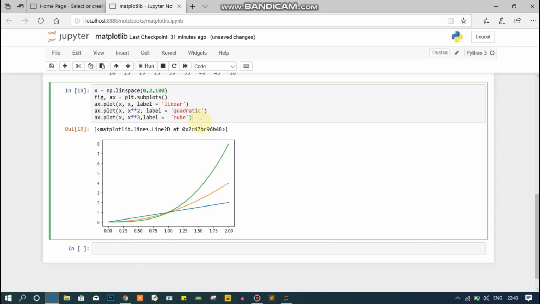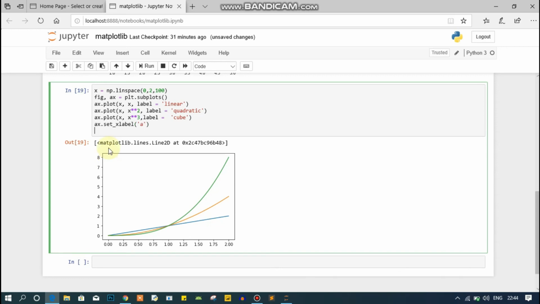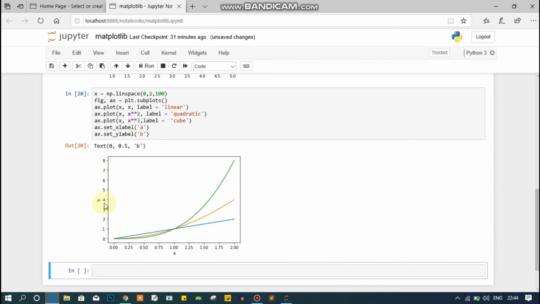So let me assign a name to the x-axis and the y-axis. How can you do that? I will just type here ax.set_xlabel, let me assign this a, and ax.set_ylabel, and let me assign this b. And now if I run this, here you can see that I have named the x-axis as a and the y-axis as b.